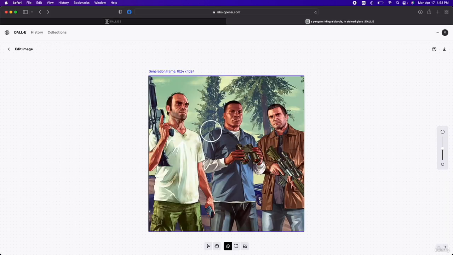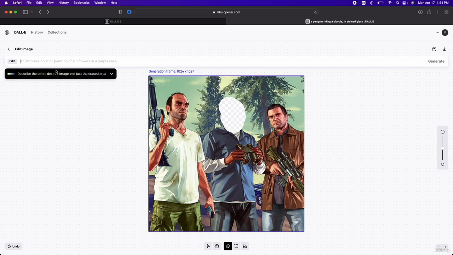So let's click edit image, and now here's your image from which you can delete certain elements and DallE will regenerate them for you. Let's say I want to change completely the face of the guy in the middle. I will simply delete his face. Then DallE, based on what it can see in the rest of the image and also based on the command that you are going to provide here, will generate the face that is missing. And you can actually add whatever you want.